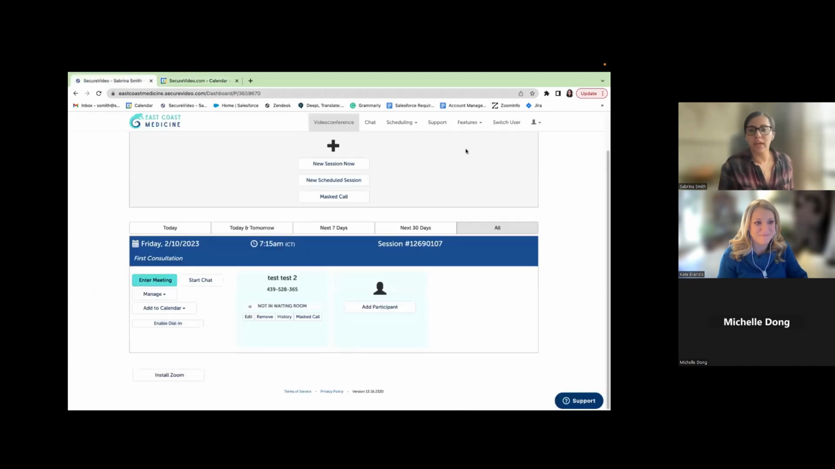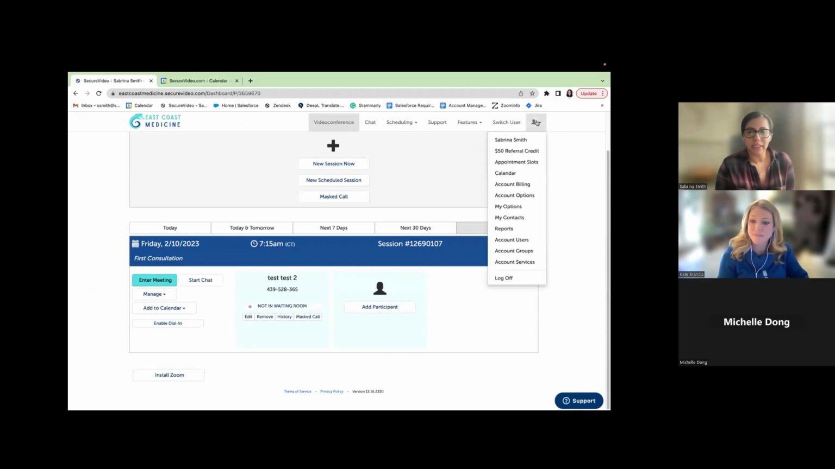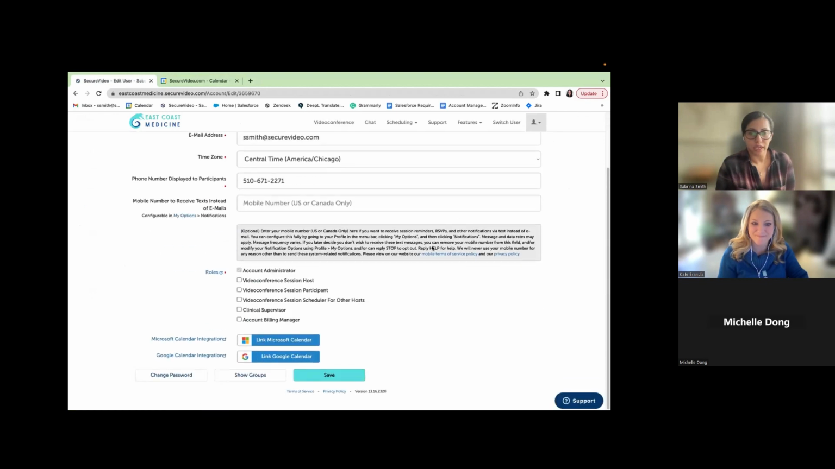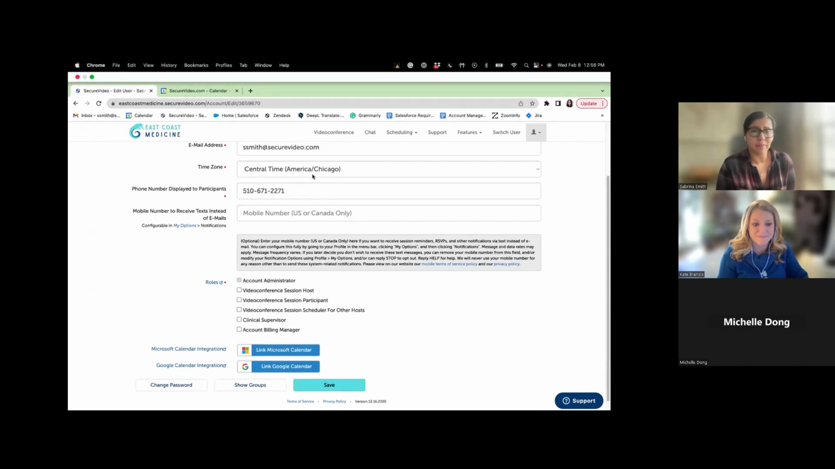Talking about the Google Calendar, you can now sync your Google or Microsoft Calendar to Secure Video. It has to be first enabled for your organization, so only an account administrator can enable it. And then you would just go to your profile icon, click on your name, scroll down, and click on link Microsoft Calendar or link Google Calendar. I would like to point out the first time you sync it, it takes up to an hour until all your sessions appear on your calendar, but then once you schedule sessions, they will immediately show on your calendar.